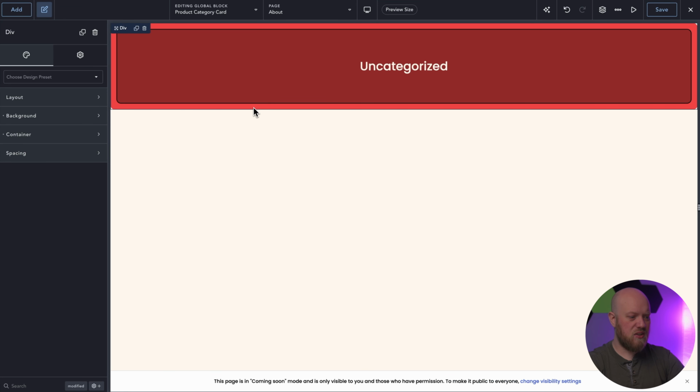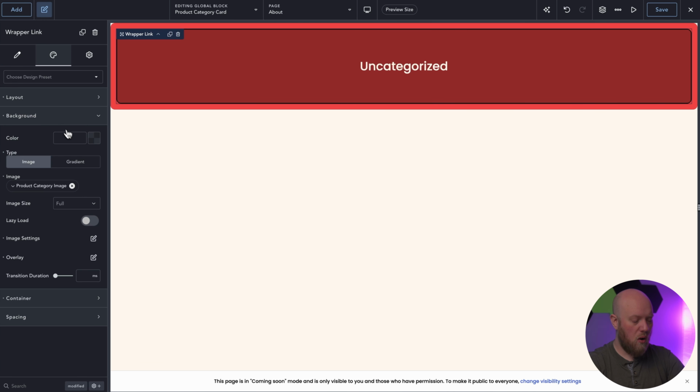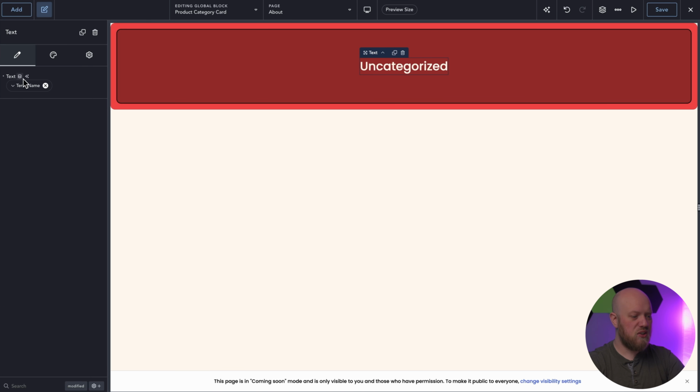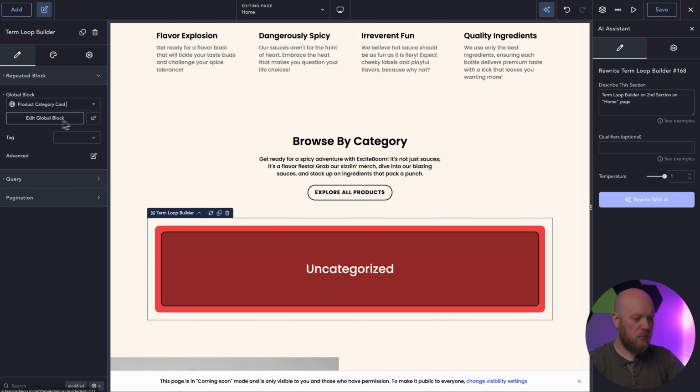This essentially is just a div or a container with a link inside of it that links to the term permalink using dynamic data and has a background image also from the term itself, the product category image. And then here we're using dynamic data to show the term name. So we'll go ahead and save that. And then we can jump back over to our design here and find that global block.